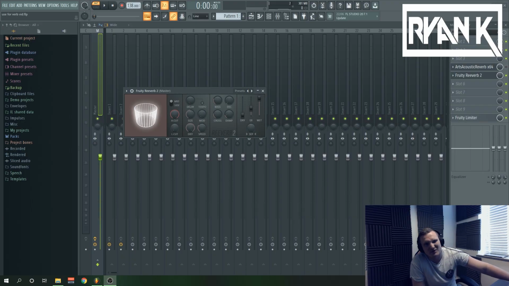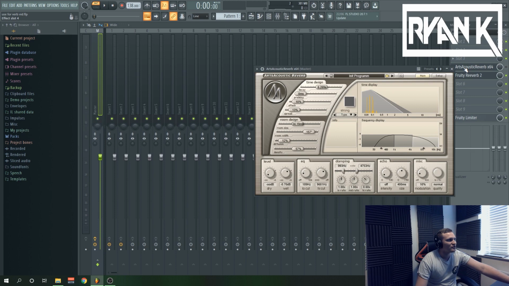Alright guys, so this video is going to be split into two. It's going to be looking at the basic stuff of reverb and then a bit more of the advanced stuff. We're going to be using two reverbs to bounce between to get different comparisons. We've just got the basic Fruity Reverb 2 that everyone will have if you've got FL Studio. We've also got Acoustic Reverb here.